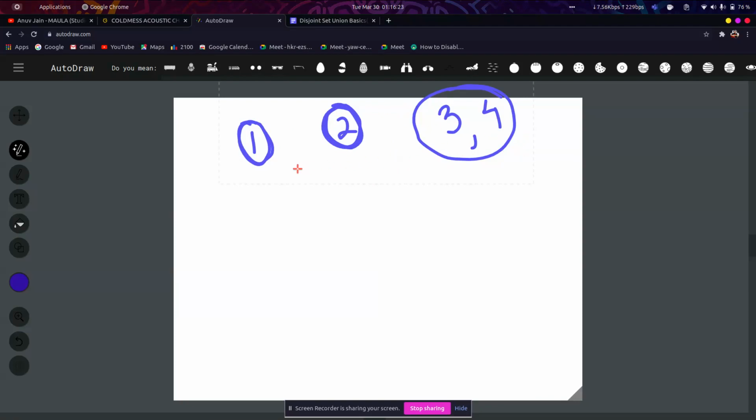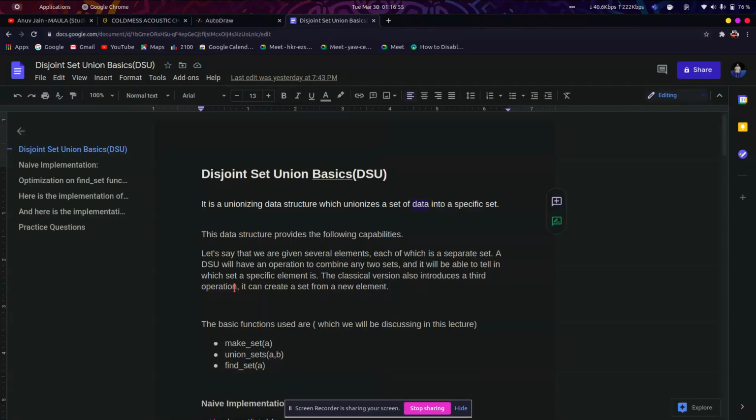Now, for union, let's say that one is inserted in this set, right? So what will happen is one will be inserted in this set, and we will not consider one to be alone. It will be in this disjoint set. It will be in 1, 3, 4, right? So this is what we do.